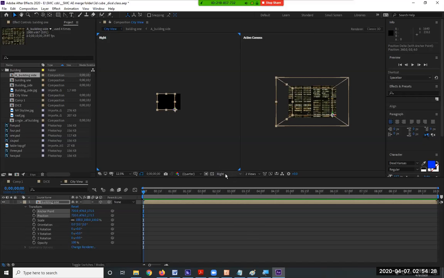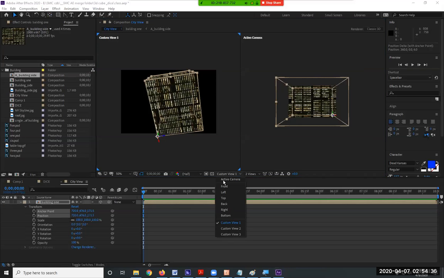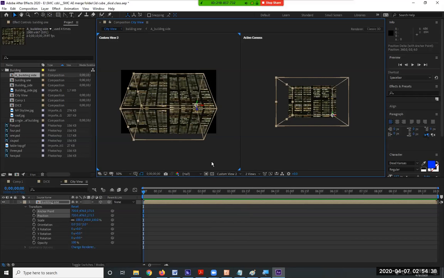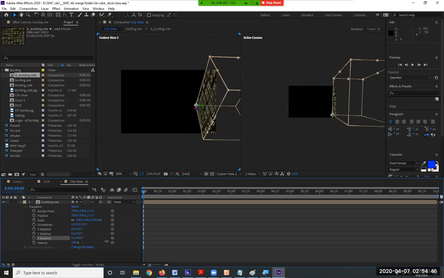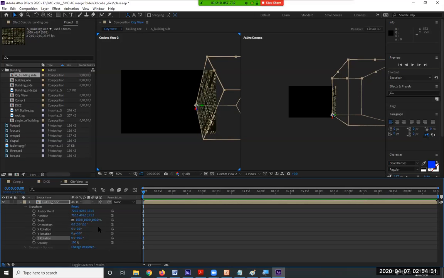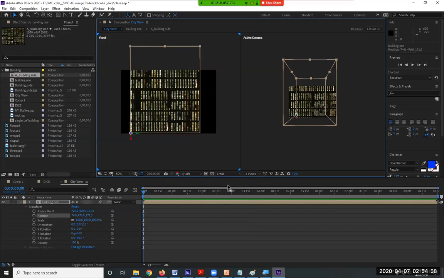So I'm going to go ahead and go back into my custom view. And I can tell that already my building's on the wrong side, so I'm going to want to do a rotation there. It's 90 degrees. That's not looking too bad. And I can also do scaling.